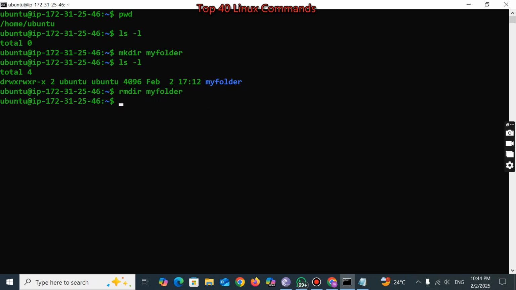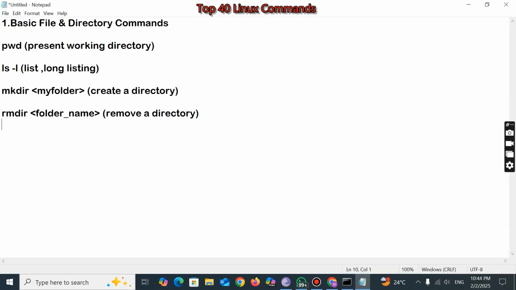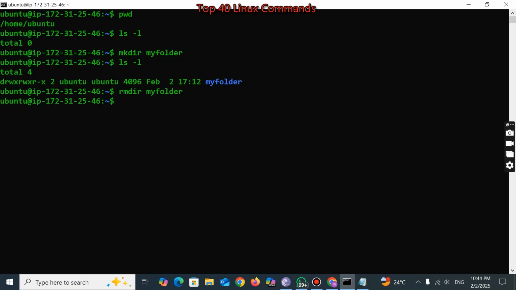Next command is how to create an empty file. To create an empty file, we need to use touch. Touch is used to create an empty file. So you can use this command, touch. I am going to create one file here: touch myfile.txt.